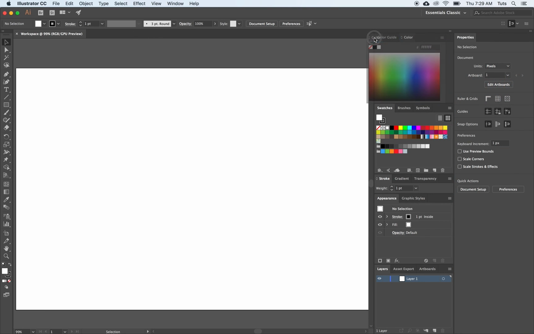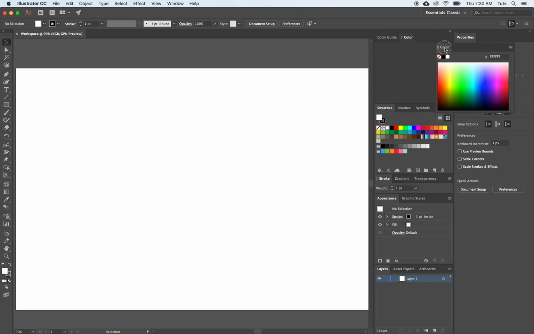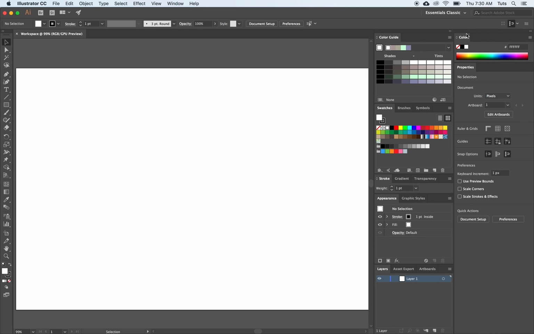Alright, so let me show that again. I'll go a little bit slower here. So I'm clicking on the color tab. I'm dragging it over here up above properties, so there's a horizontal blue line above properties, and I'm letting go. That creates a new panel right there.